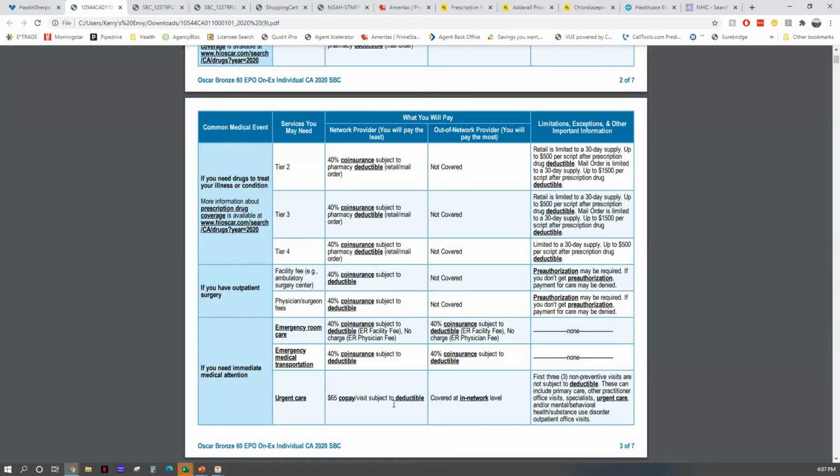But I do like the fact that urgent care is covered at in-network level for a lot of their plans. So most of the time it's not covered at all out of network. That's good for people that are traveling, right? Emergency room, that's always gonna be covered out of network, for the most part. But urgent care is another thing. If you've got someone that travels and works remotely, or gets shipped all over the place for work, it's good to have something with urgent care covered at in-network level.